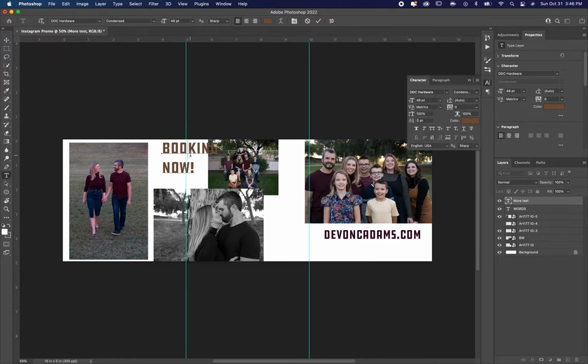Okay, again, to transform any layer, you hit Command T. If you're on the text tool, you can't do it. You have to be off the text tool. Or something like that might be good. It's nice to have these lined up.